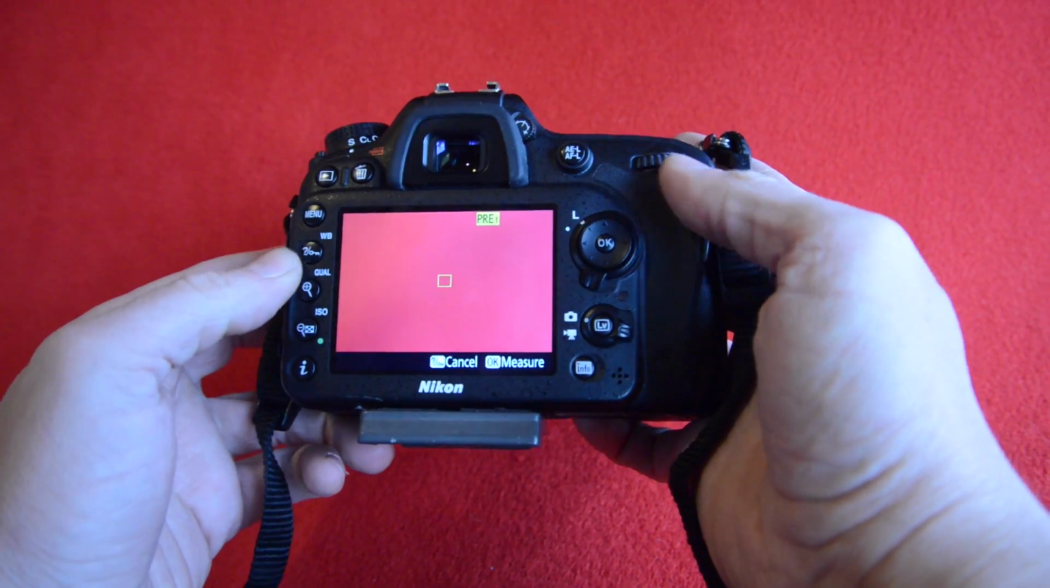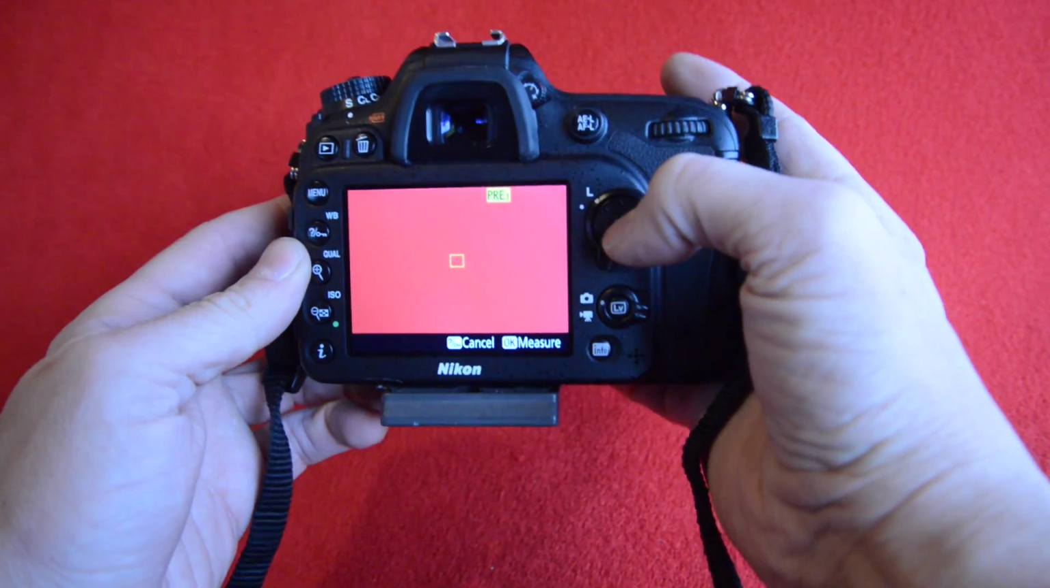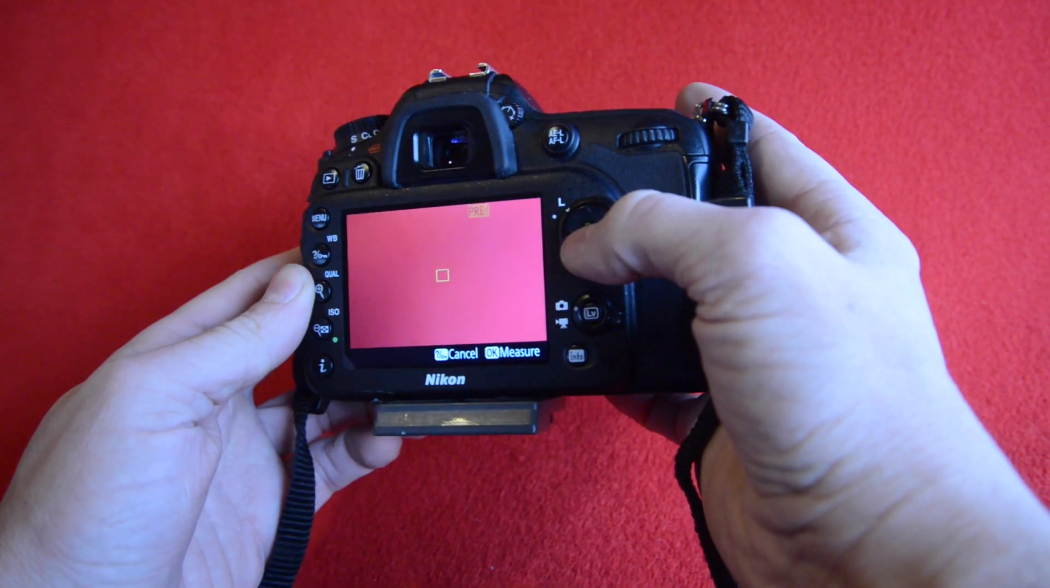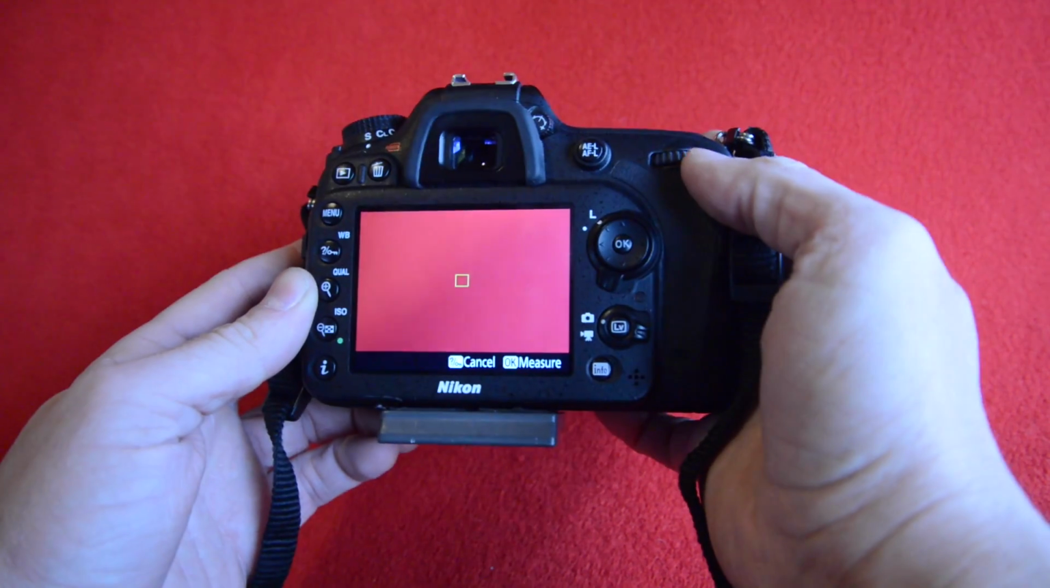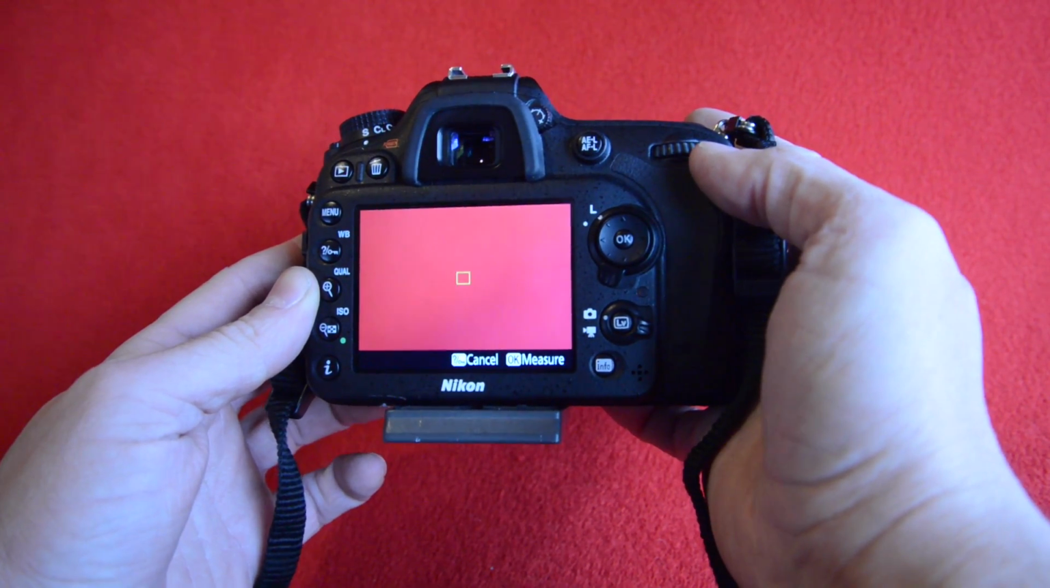It'll give you the option to measure. And then you want to find something in your scene that's a neutral color, put it in that yellow box, and then click OK, and it'll measure the white balance based on your scene.